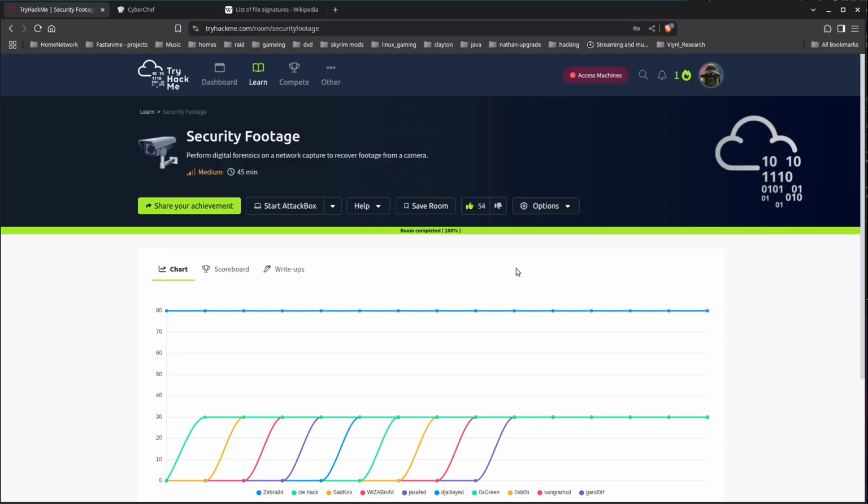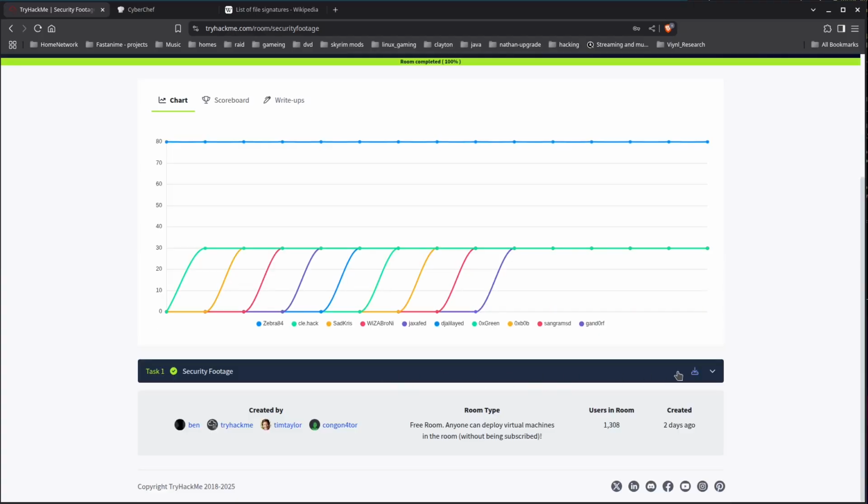Today we're going to be doing the security footage box on TryHackMe. It's a medium box, but it's actually a very easy one to do. I really enjoyed it and I hope that you do too. So to start with, we do have only one task. We are only looking for one flag, and there is a file to download.